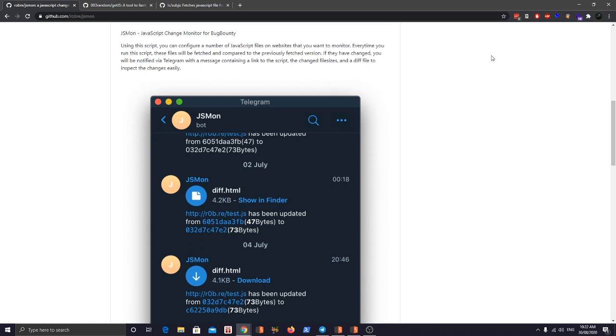A useful thing is that when we can get an alert with Telegram with a new update, we get the updates before everyone else does. Then we can analyze it, look for vulnerabilities, and report it if we find anything.